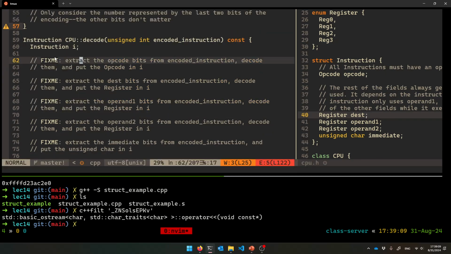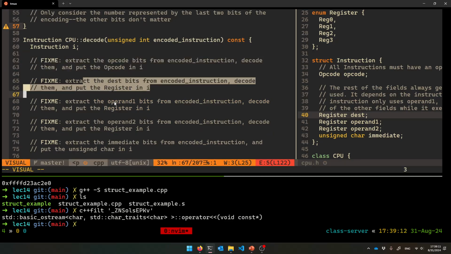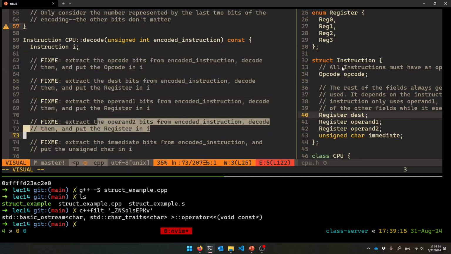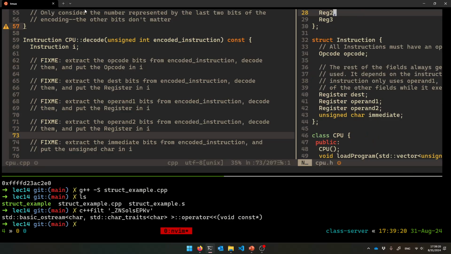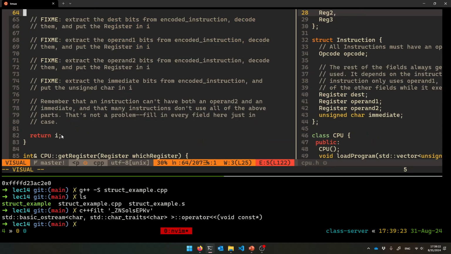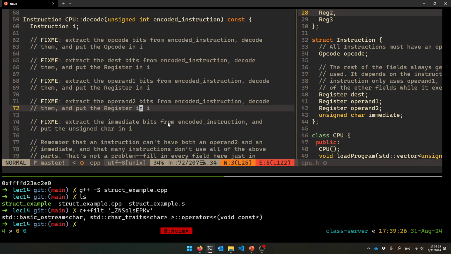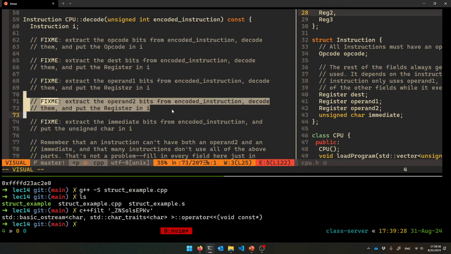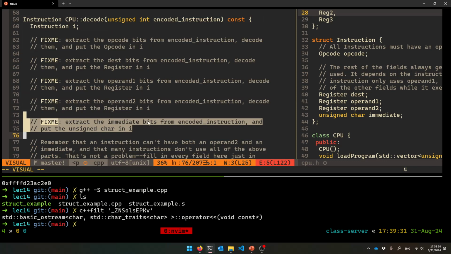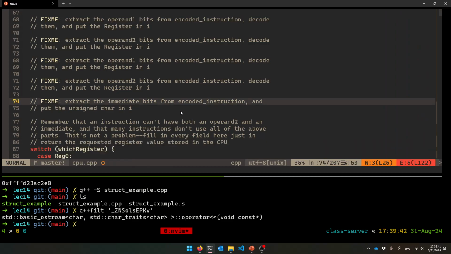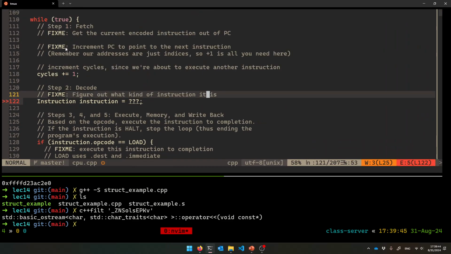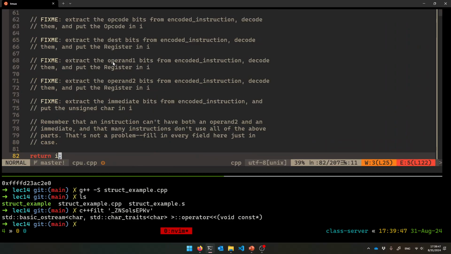So here's decode. You're going to have to extract the opcode bits, the dest bits, the operand 1 bits, and the operand 2 bits, and you're going to encode them as registers, as these enums. So figure out how to use these enums and load them in. You're going to return this instruction I as you put stuff in it. Then extract operand 2 just as a register, and also as an immediate. They're the same rightmost 8 bits, though. You can't have both, but we're just going to fill them in anyway. So that's the decode.